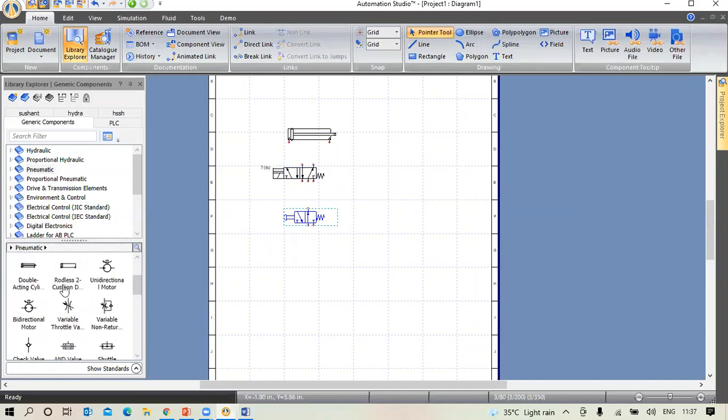Then take an exhaust, and you can simply connect directly here. Otherwise, you can connect with the line diagram. Take one more exhaust and connect here. And take one pneumatic pressure source onto this red port, and establish a link between these ports.